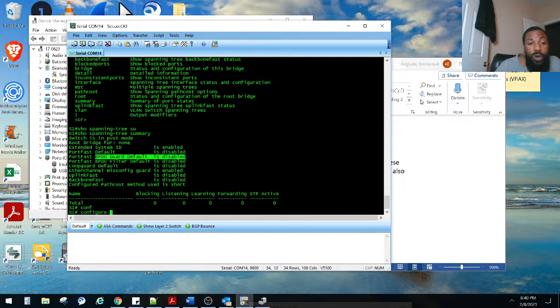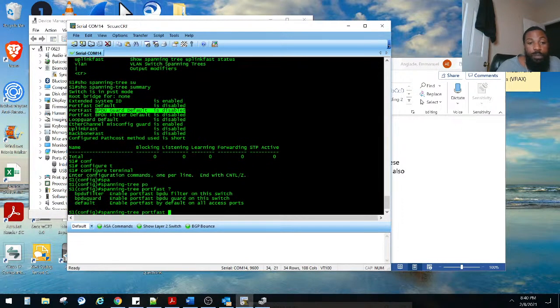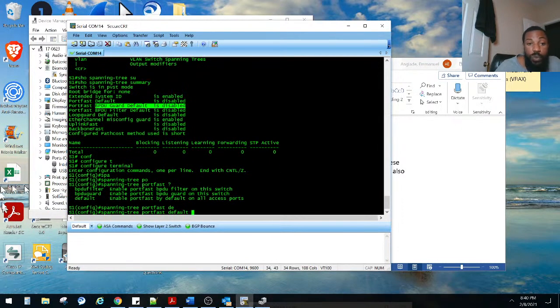So let's say we go to global config mode and just do spanning tree PortFast, and then we type in the word default. That's going to enable PortFast by default on all access ports, right? And then we can just turn off the ones one by one.